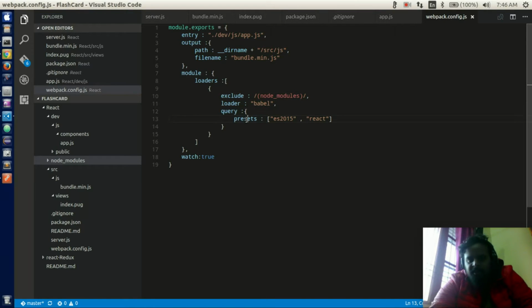Other than that, I'm mentioning the presets that I'll be using: ECMAScript 2015. ECMAScript 6 and ES 2015 are actually the same. Previously they used to call it ES6. Later on they changed the name to ES 2015. Actually the year should be 2016, but okay. And use React.